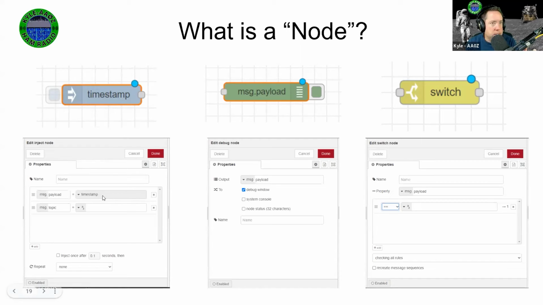Every node has some type of parameters. In this case, if you double click on this timestamp node after you've dragged it over to your surface, it will say, okay, message payload is timestamp. There's a drop down here where you can inject different types of things. You can inject a string, you can inject a character value. So every single node has some type of configuration that you probably have to do in order to get that flow to work.